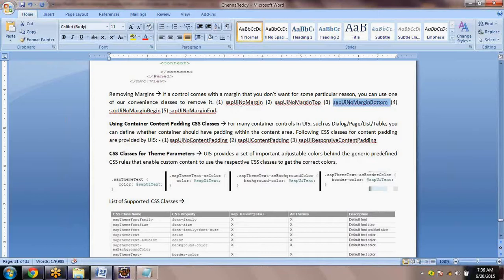So this is how you can apply these. The conclusion here is that every control will get some default margins from UI5, and if you don't want those margins, then apply these classes. CSS or UI5 no margins, top margin is required, bottom margin is required, left margin is required, begin is required, end is required, end is not required, begin is not required. All these combinations are going to work out. Okay, so that's all about that.